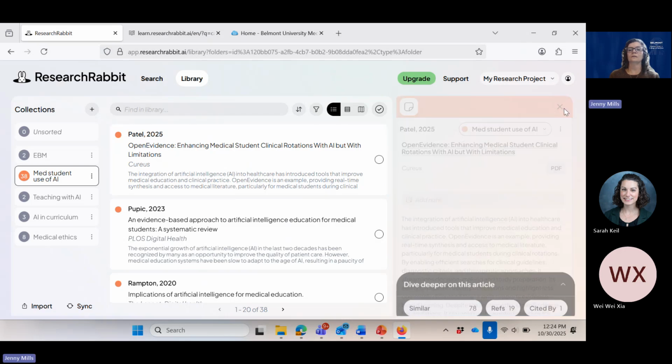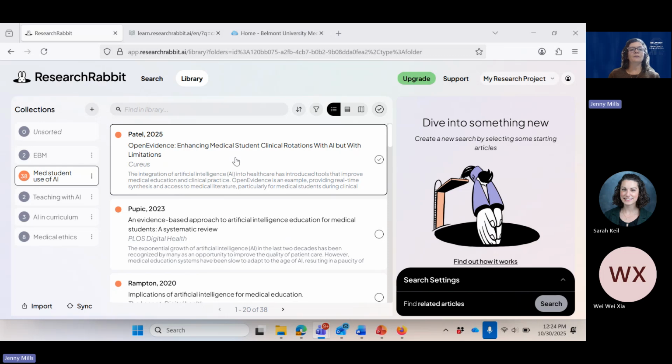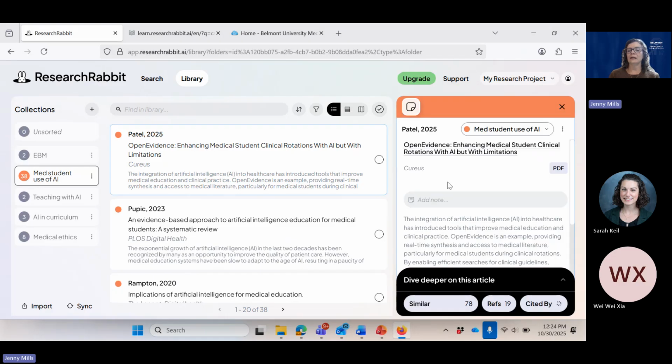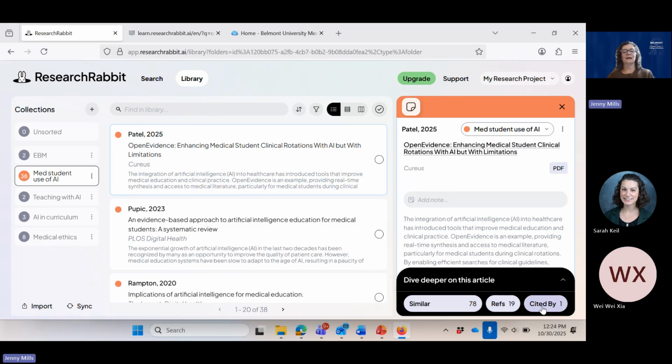I'm going to close this and go back, and then I'm back. Okay. So from here, a couple of things I could do. I could look at one article. I'm just going to click it again, actually. And I could look at similar articles to this one down here at the bottom. Or I could look at the references for this article or the cited by. And in this case, there's only one. So I could do that for a single article.